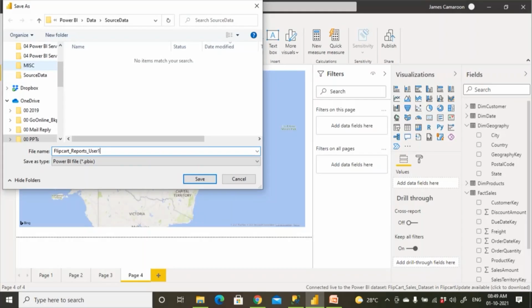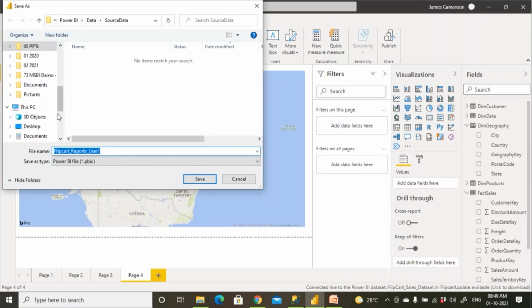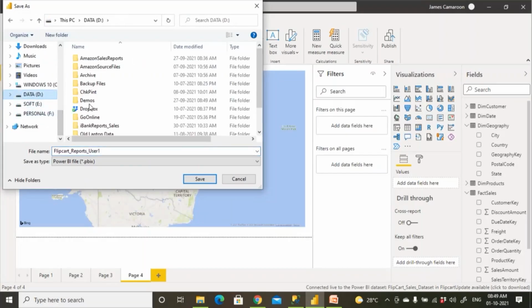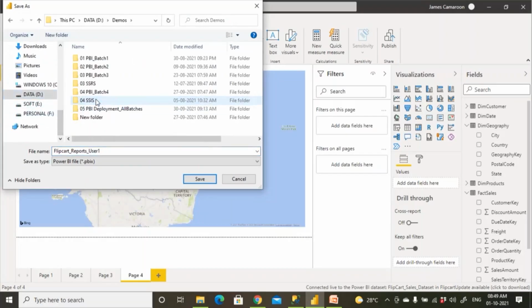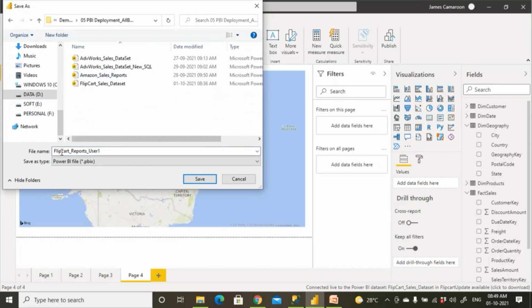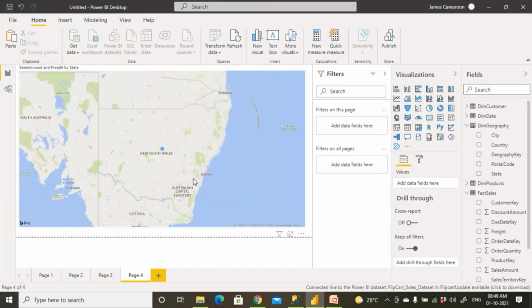Tomorrow, if one more developer is creating a lot of things, he can also deploy the project. If you wanted to deploy something, first you need to save it. If you don't save it locally, you will not be able to get it. Let me go to local D drive and demos, and I'm going to be using reports by user two. User two is created. So click on the save button.